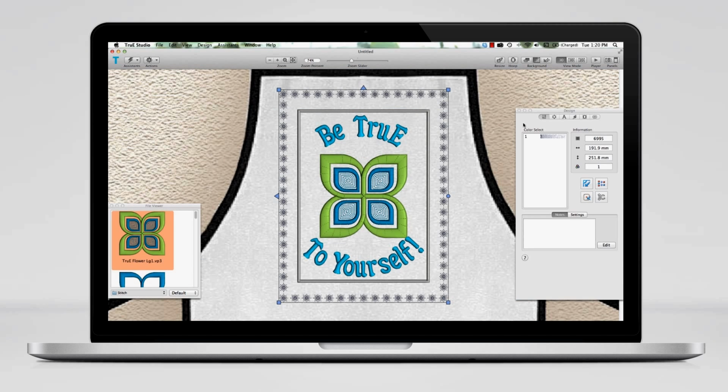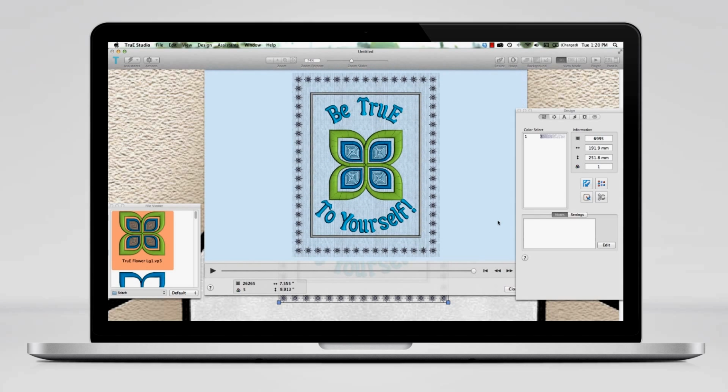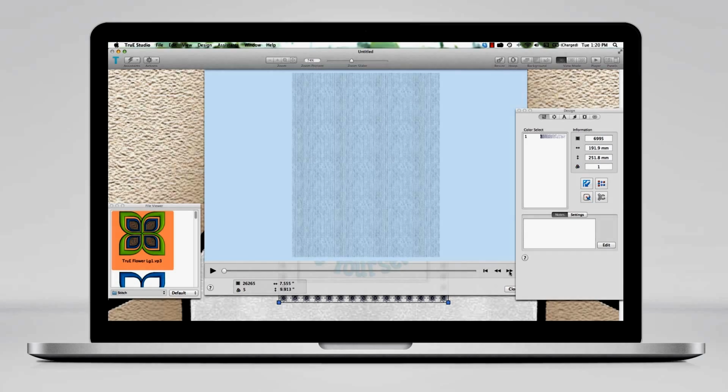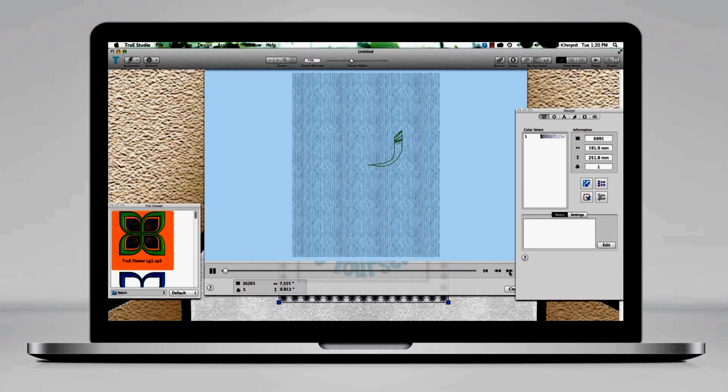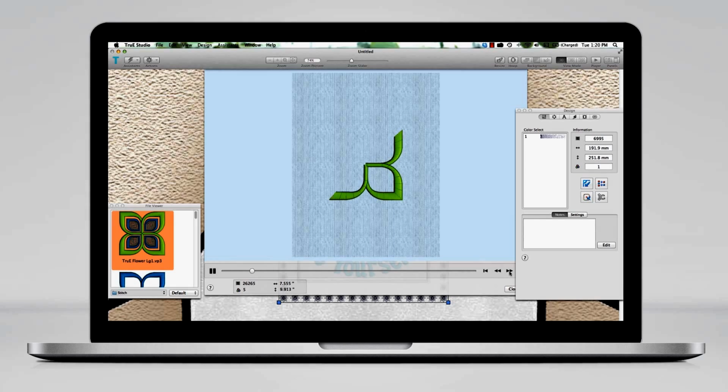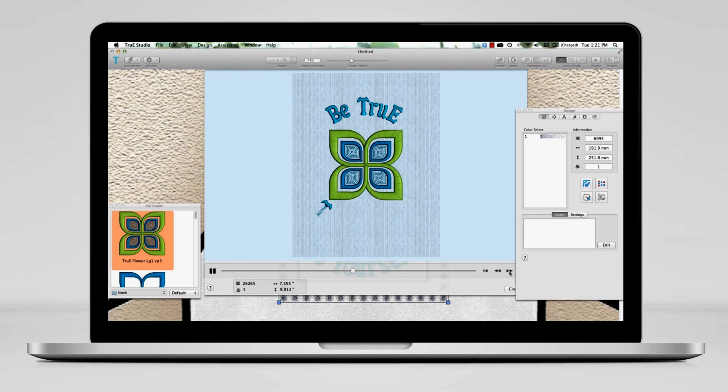And I'm ready to save this, but I think I'd like to see how this stitches out. So we can choose the player, and the player window will open. We can go all the way to the beginning of the design, click fast forward, and it will show us the stitch out. And the more times we click fast forward, the faster the design stitches on the screen, so that we can see how all of those elements will stitch in our embroidery hoop.